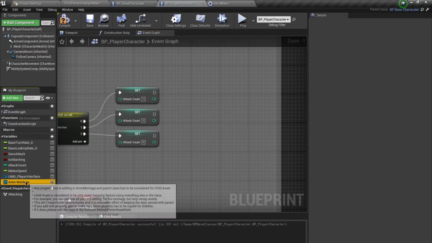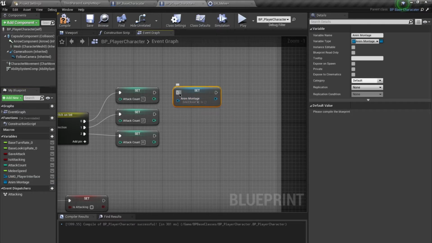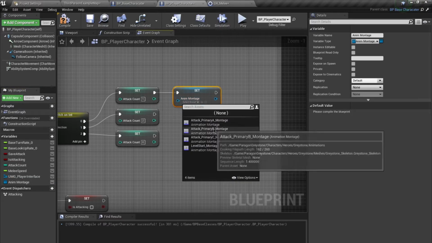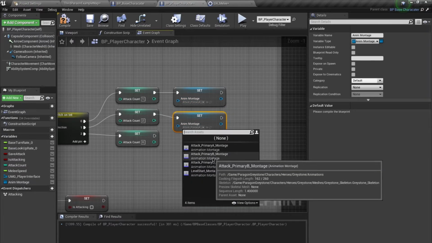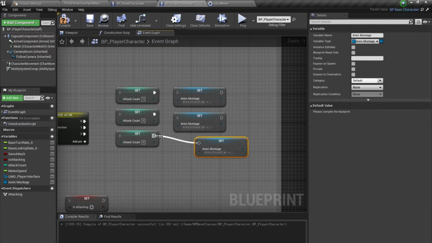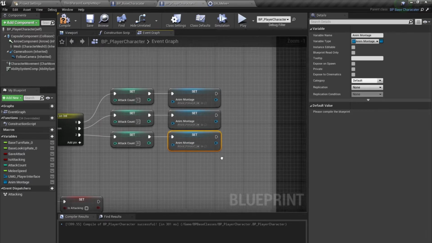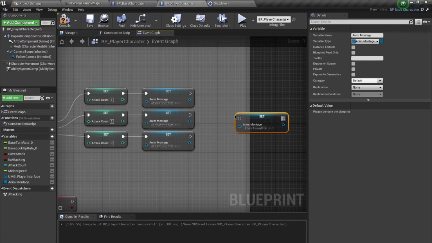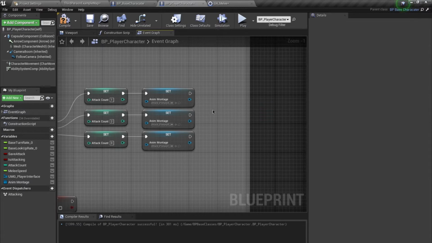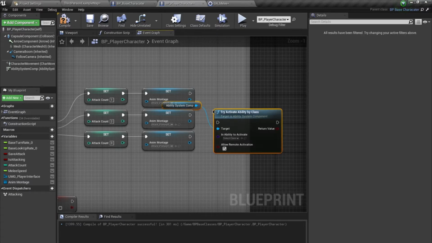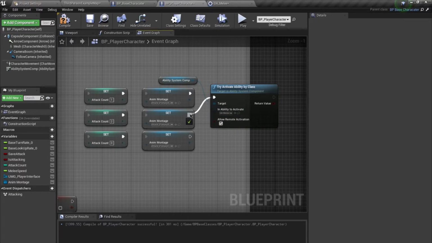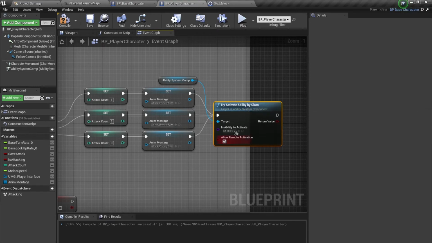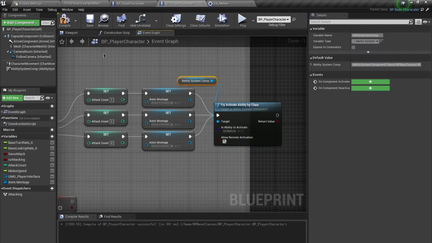And after this, we're going to say set Anim montage. And it is going to be primary attack A, duplicate. This is going to be primary attack B, duplicate this, and this is going to be primary attack C. Okay. And after all of these, we're going to call the same function. It's going to be try activate ability by class. GMLE should be selected. Okay. Drag this out over here and make this GMLE.